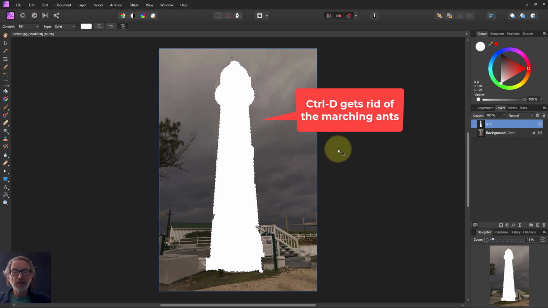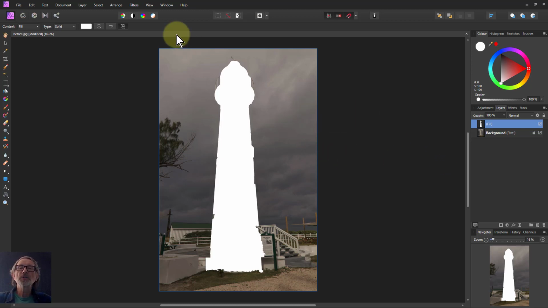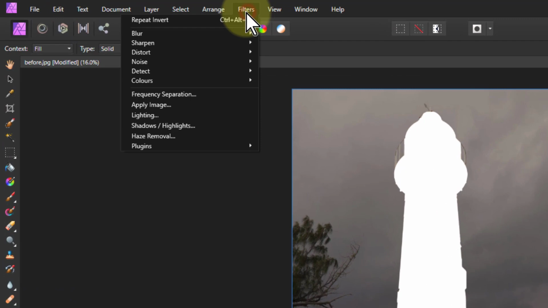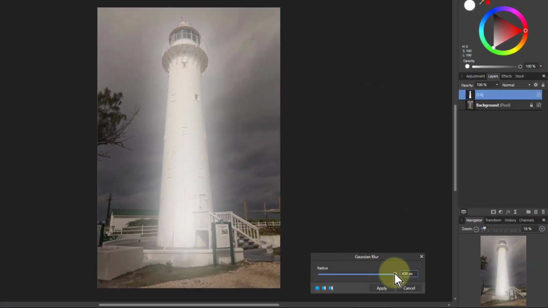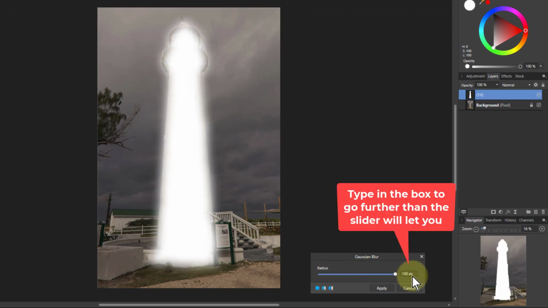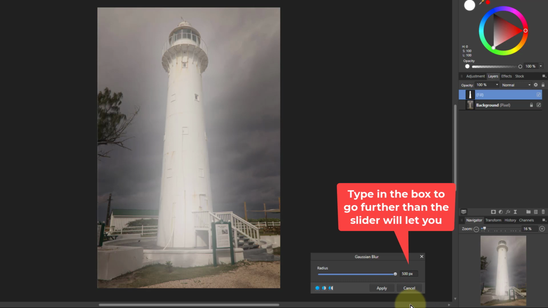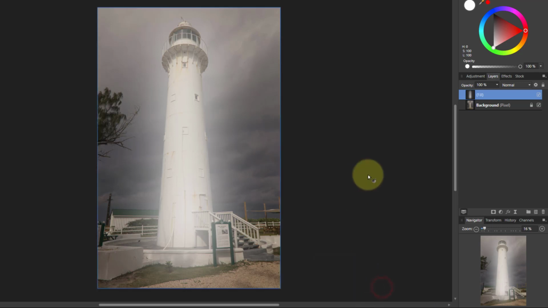Then I can hit Control D because I don't need this anymore. But now I just add a blur. So I just go to Filters, Blur, and Gaussian Blur. And there we go. We can put it up to something we like. Yeah, something like, say, 500. So it's quite a wide blur, and you've got a nice glow on it then. Apply that, and then put in something like a soft light, and you've got that kind of glow around the object that you're doing.